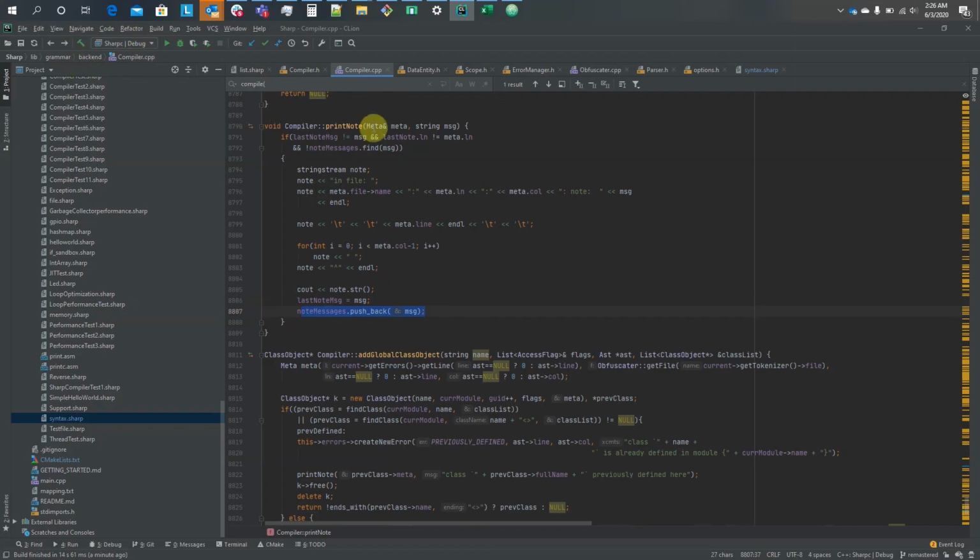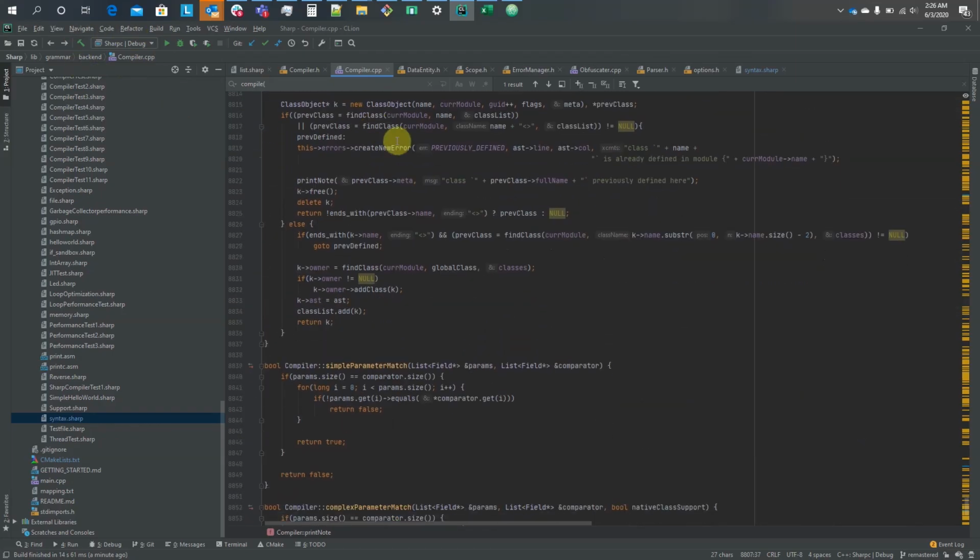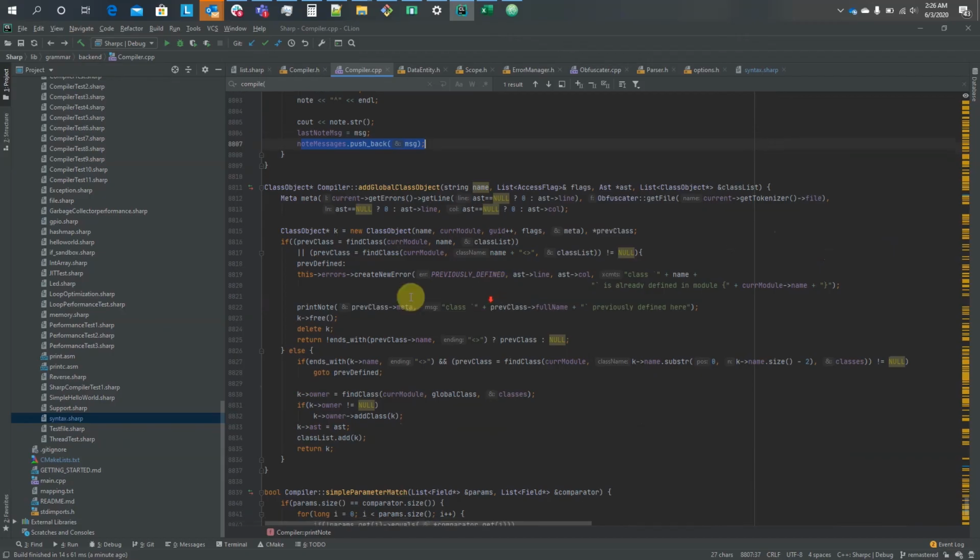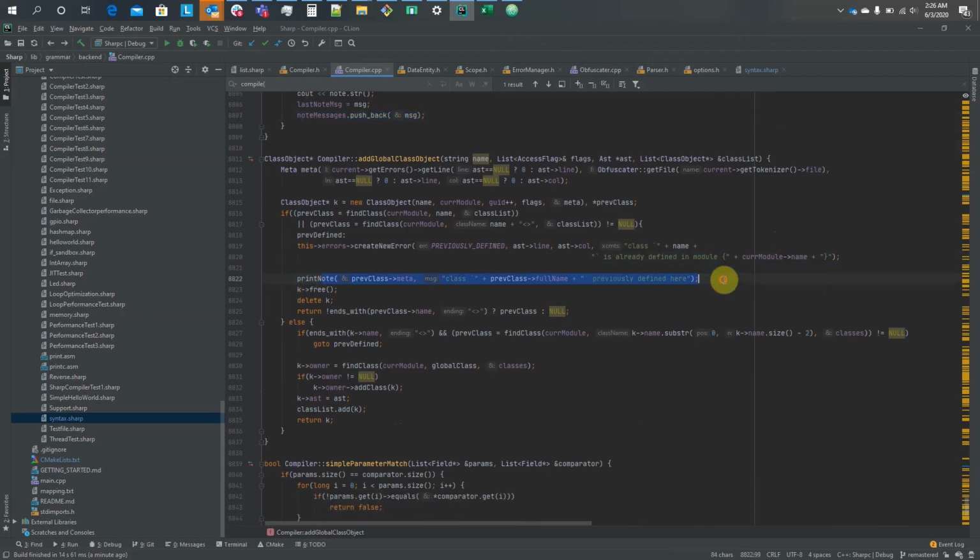Once we do all of that, if we scroll back down, you can see here that if this file was previously defined, obviously this instance is bad. We want to destroy this instance, so we free up this class, and then we delete that instance, and then after that we want to return the value of the class. So we want to check to see if the class does not end with this less than and greater than. If so, then we want to return whatever the previously defined class is, otherwise we return null.